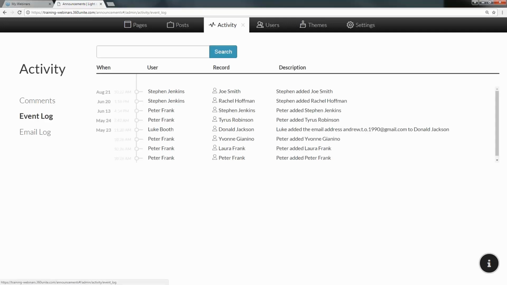As we go to the Event Log tab, we have access for the administrators, and as you see today, I've added Joe Smith, so that's today's date here, and then you also have dates and users, records, and descriptions of what has been done by any other individual in the past, and once again, administrators have access here.